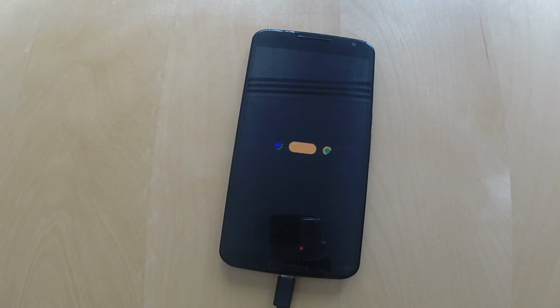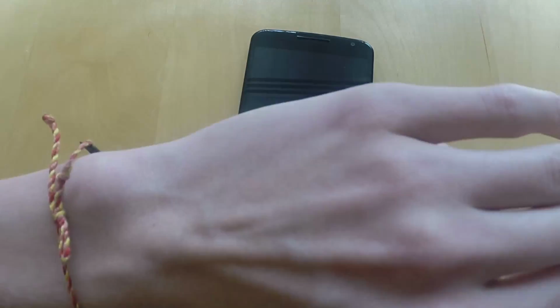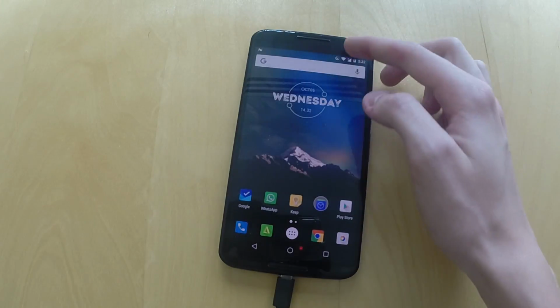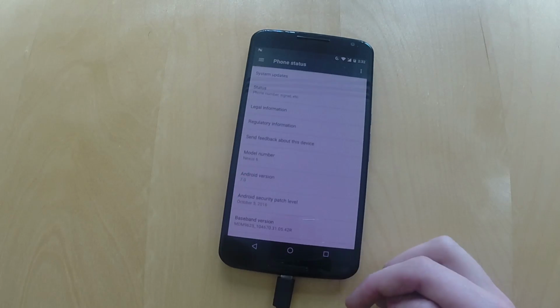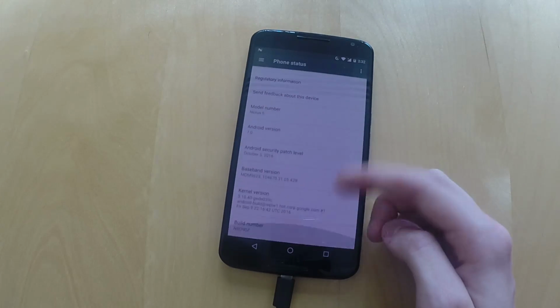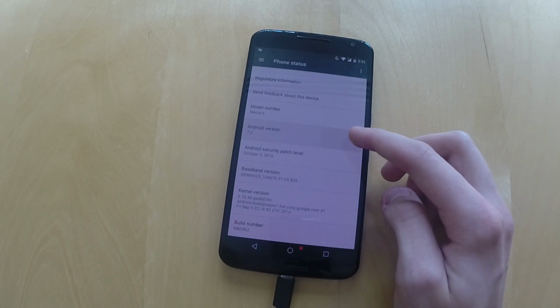The device will boot successfully with no issues at all. And just to show you that I am running the latest Android Nougat 7.0.0 update, you can see right there that the build number is indeed the one with the letter Z at the end, meaning it's the official version and not the beta.